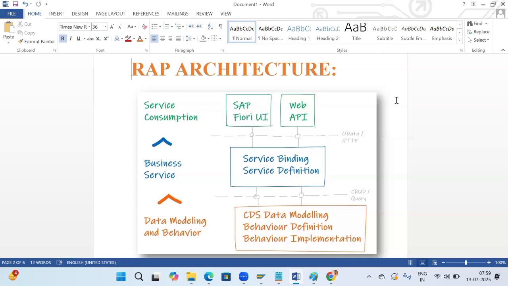And we also have the service binding. Service binding tells you the specific communication, like how we create the OData service, OData V2 versus OData V4, whatever version you want to create. They will be created automatically. If you want that service to be consumed in a custom UI5 app also, that is possible. So next, coming into the service consumption.